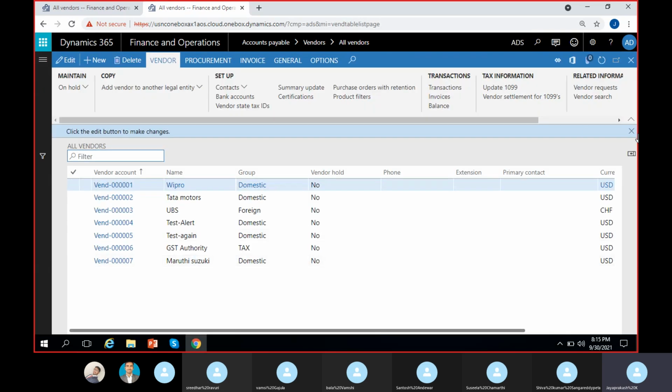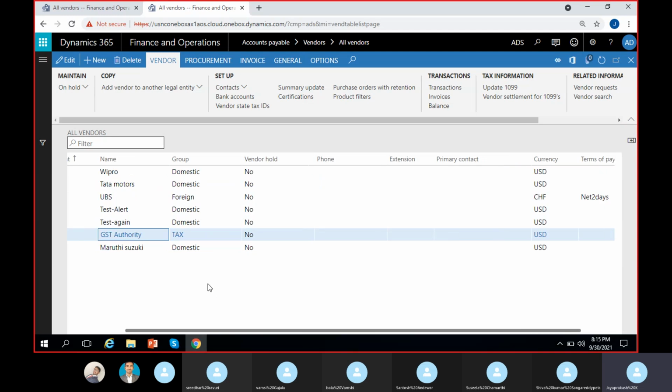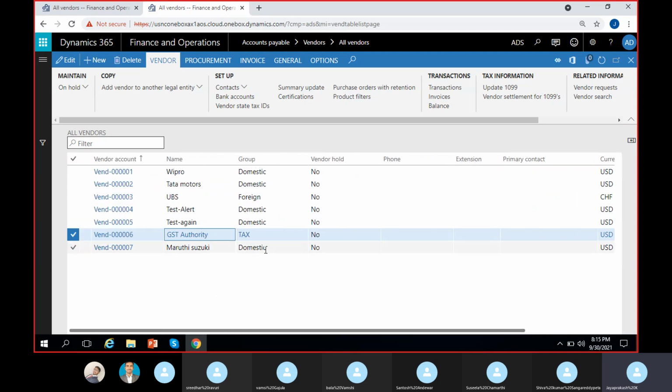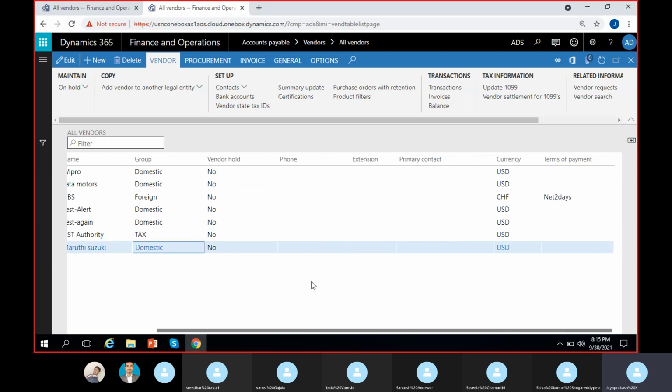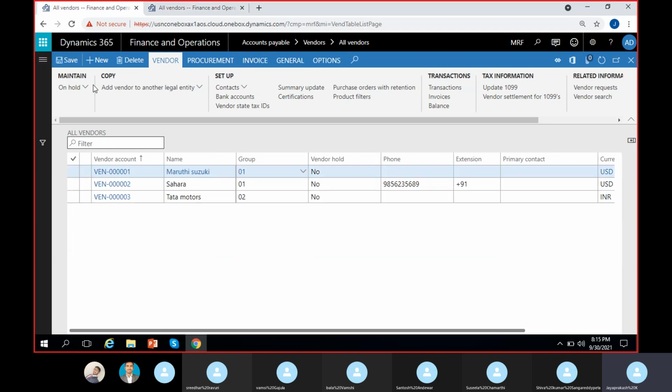This is the list of vendors I have in ADS. Earlier I had 6 vendors, and now I have a 7th vendor. You can see here, the 7th vendor named Maruti Suzuki is created. Clear guys? That is copying a vendor to another legal entity. This option is for all of you.